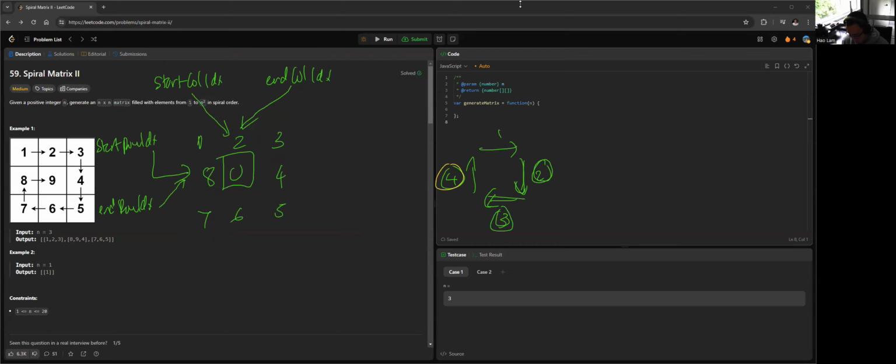And then we keep repeating the pattern. So we are at step 4 now. We go right again, and this becomes 9. And then we need to increment our start row index, and the start row index is going to point to here.